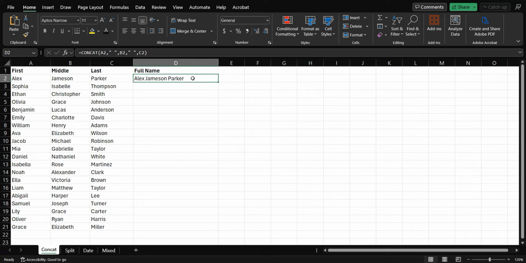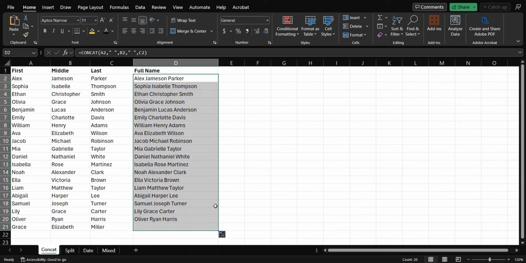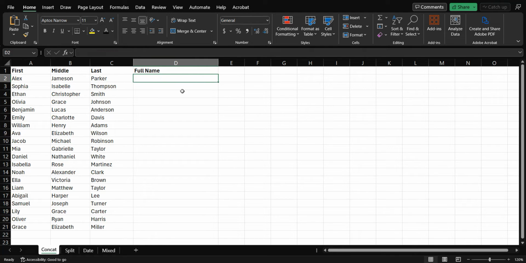Now we can apply this formula to the rest of the cells to get the full names. This process is quite time-consuming. Instead, there is another quicker way to get the same result. We will use the flash fill method.